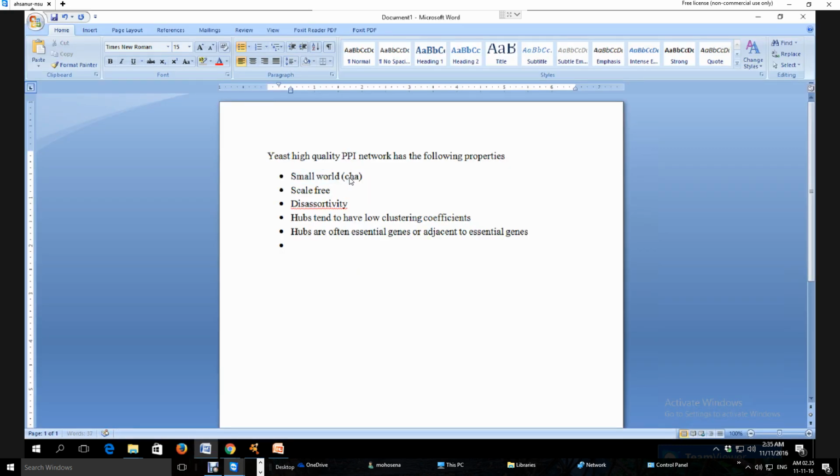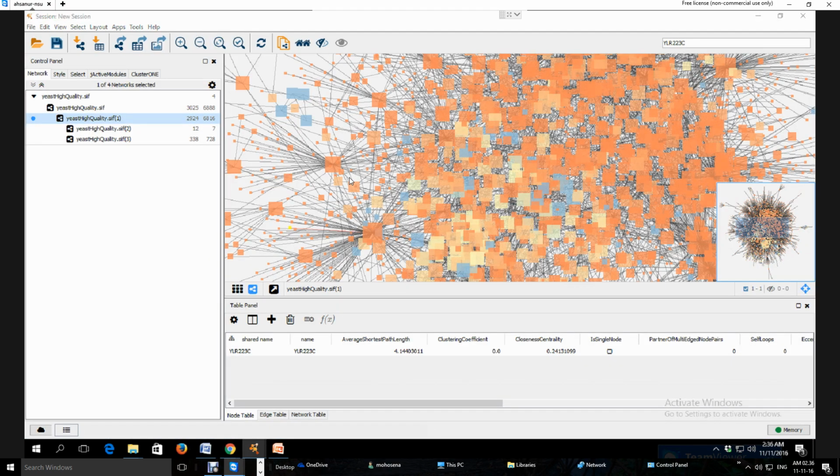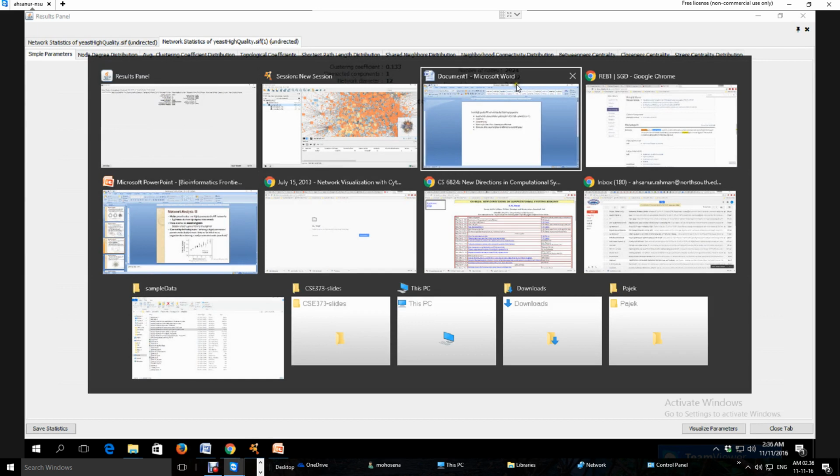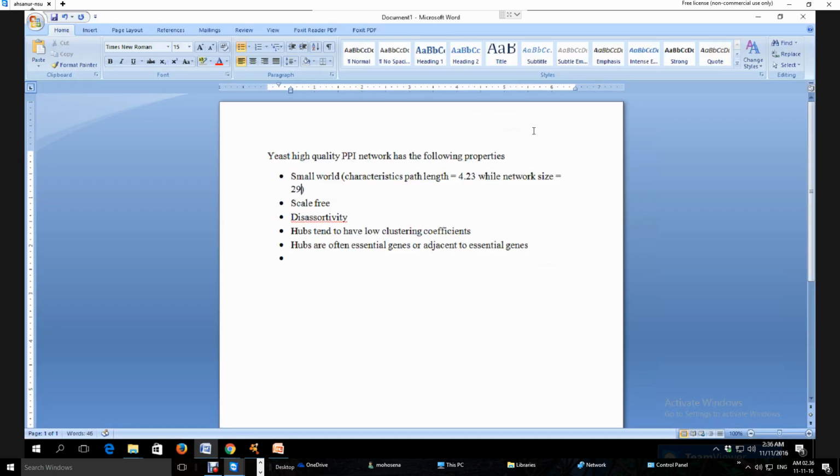So let me just write it down specifically. Characteristic path length equal to 4.23, while the network size is much larger, almost 3000, 2924. So that's why it is a small world.